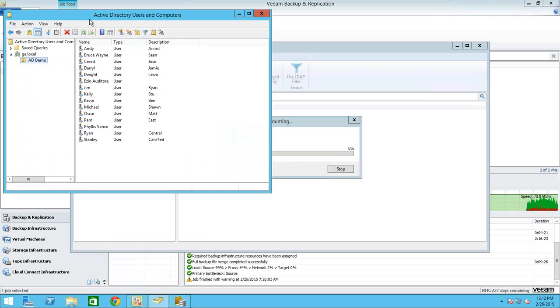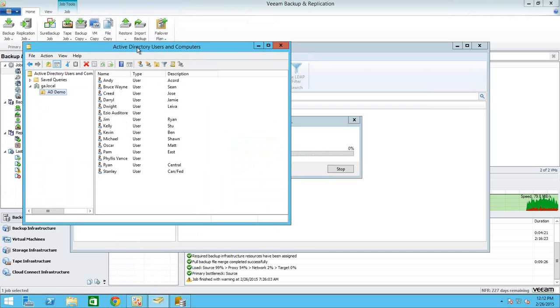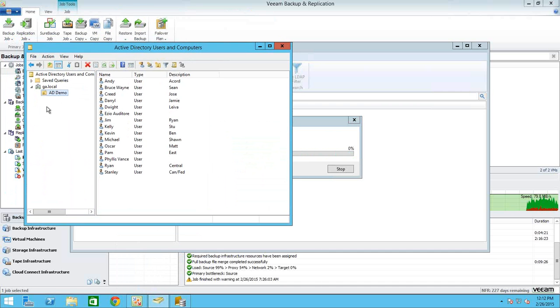While this is mounting, let's go ahead and jump into our AD real quick. Now, apparently my guys at Veeam don't trust me because I only have access into this little AD demo OU, but this will serve our purposes, right?